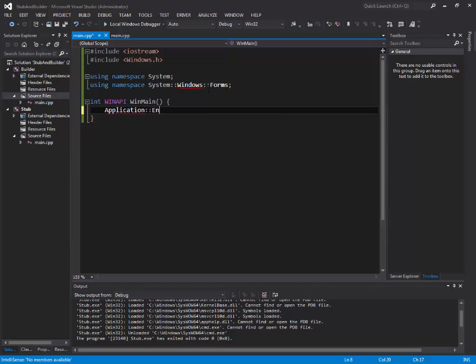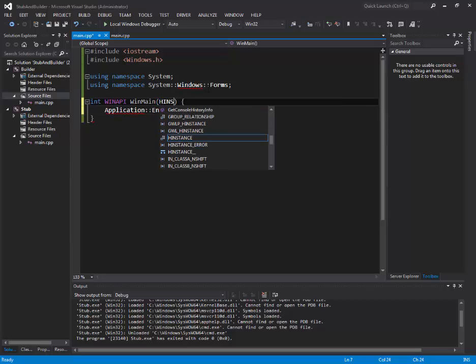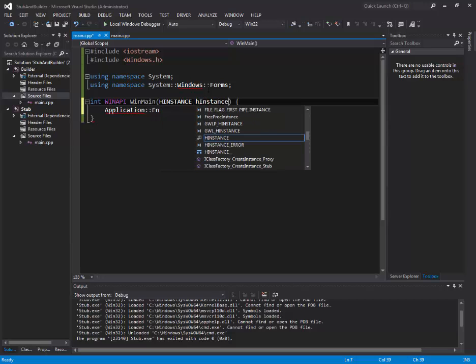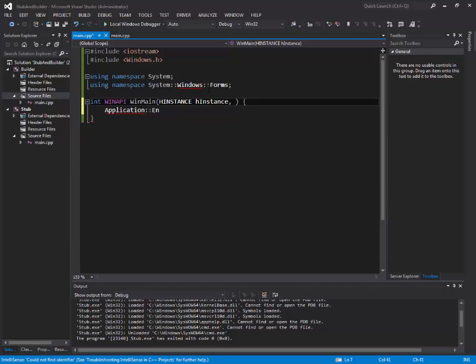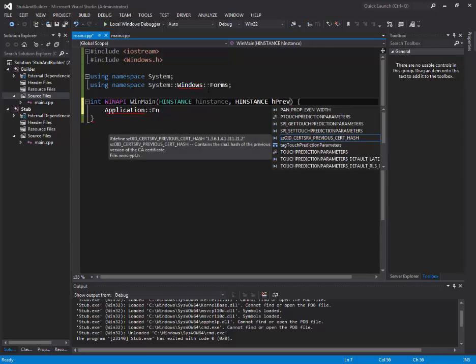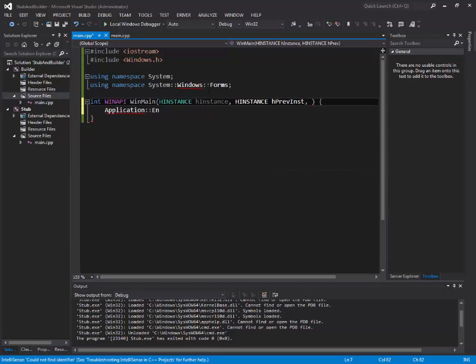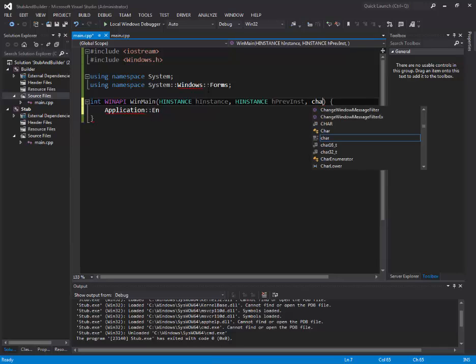So before we do this, we need to create our Windows parameters. So we need the HINSTANCE. We won't actually use them, but it needs them defined. I'll post the source code as well, so you might as well copy these out. This isn't a Windows tutorial, this is a builder and the GUI, so I'm not going to explain why you need all this stuff.